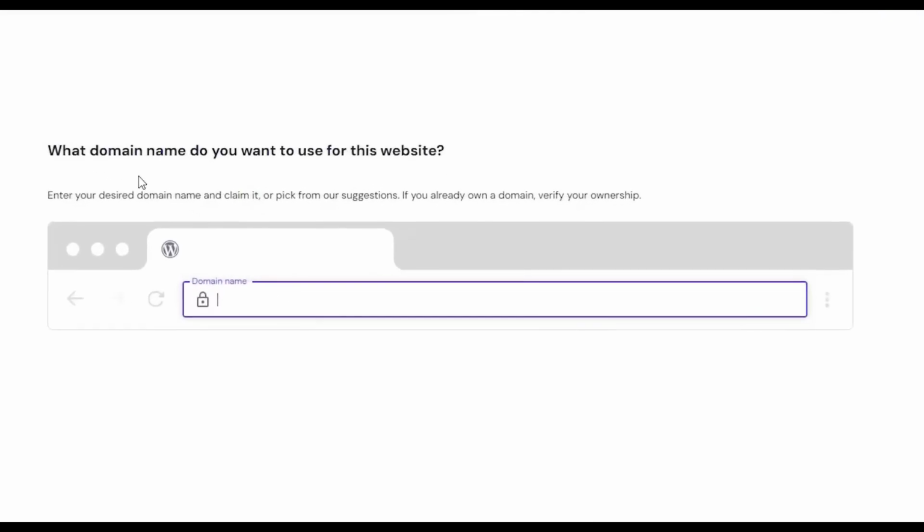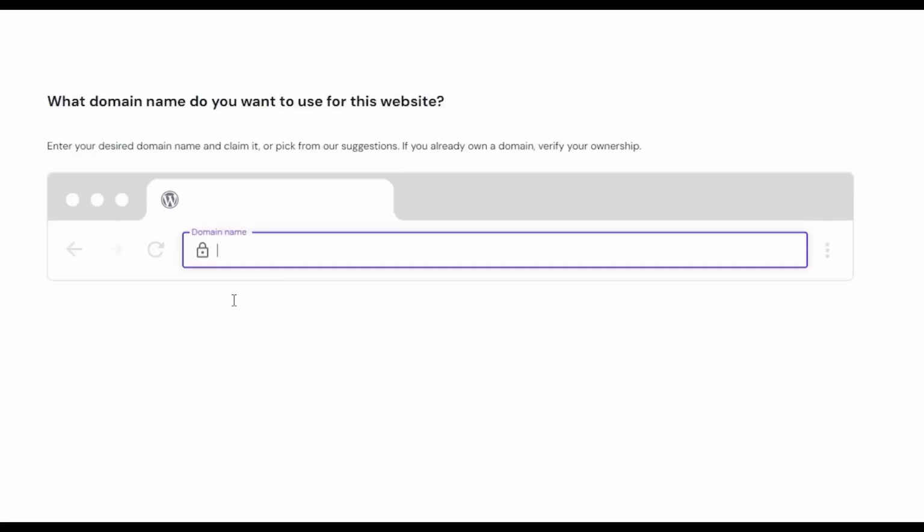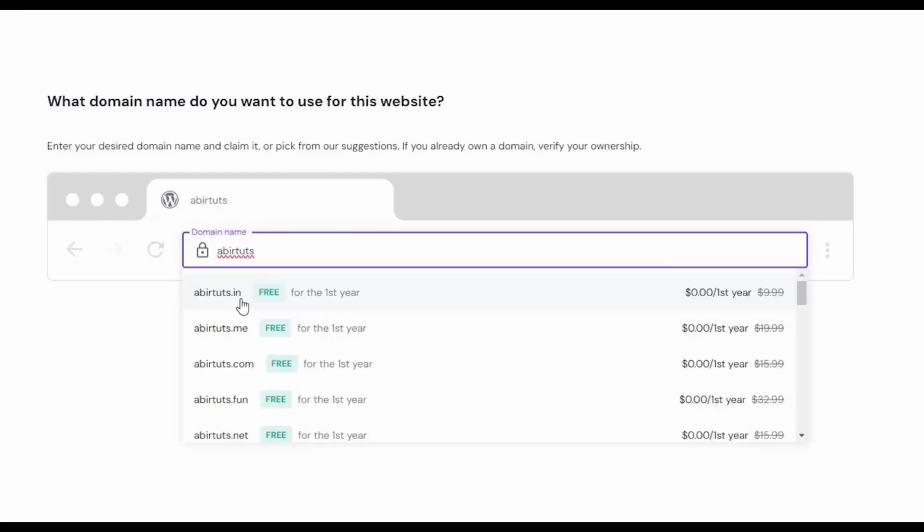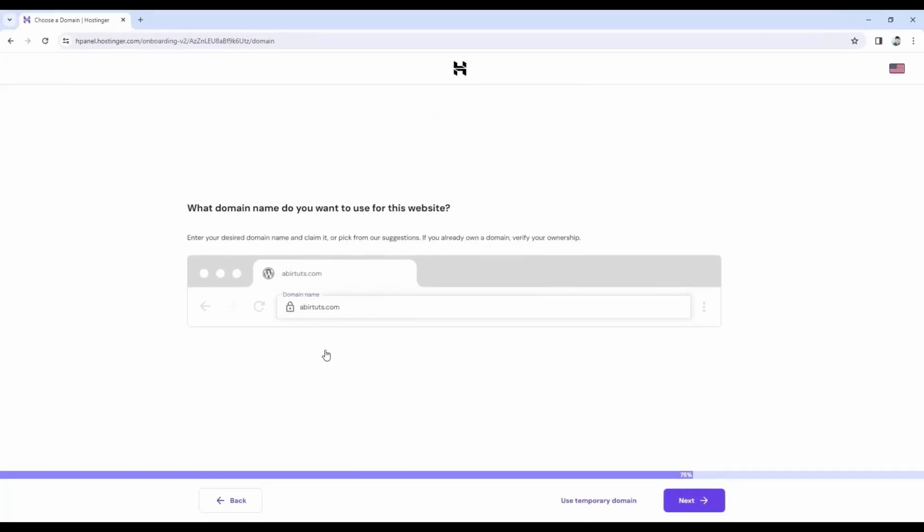Now here it's asking what domain name we want to use for our website. Let's write AbirTuts, which is short for Abir Tutorials. Now, as I'm done putting my domain name, you can see that it's suggesting us a lot of other domain names with extensions. Like here you can see abirtuts.in, abirtuts.me, abirtuts.com, and more. From here, you can choose any extension you like, but I recommend you to choose the .com extension because it sounds more professional and legit. So I'm just gonna choose abirtuts.com, this one, and then I'm just gonna click Next.